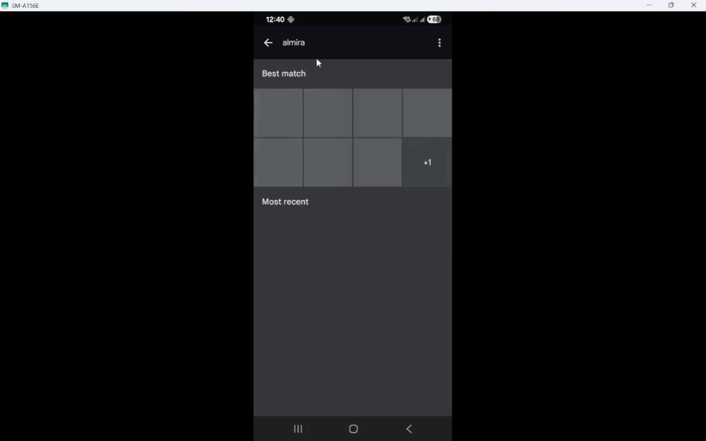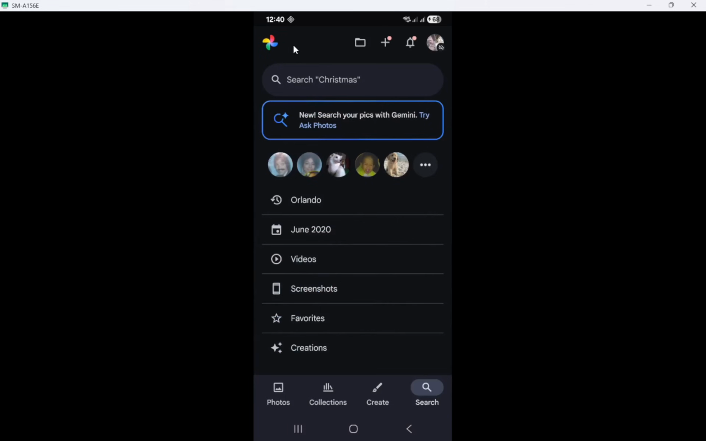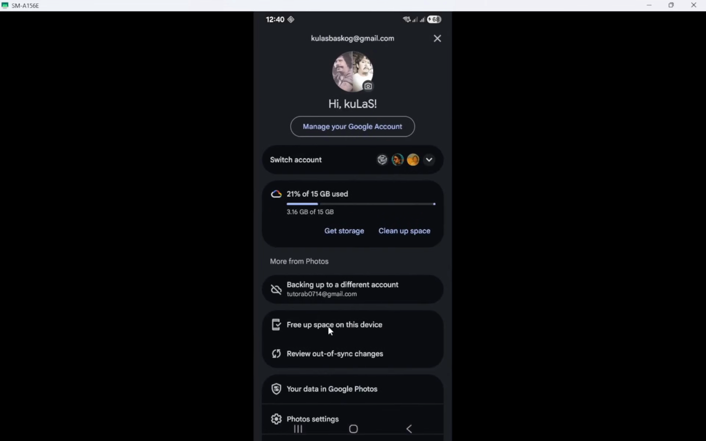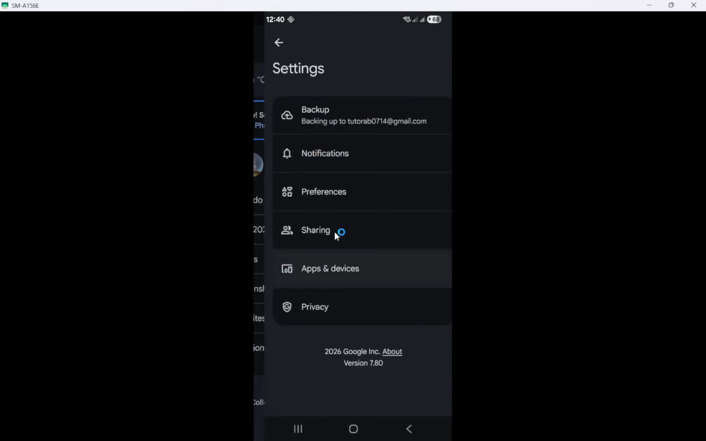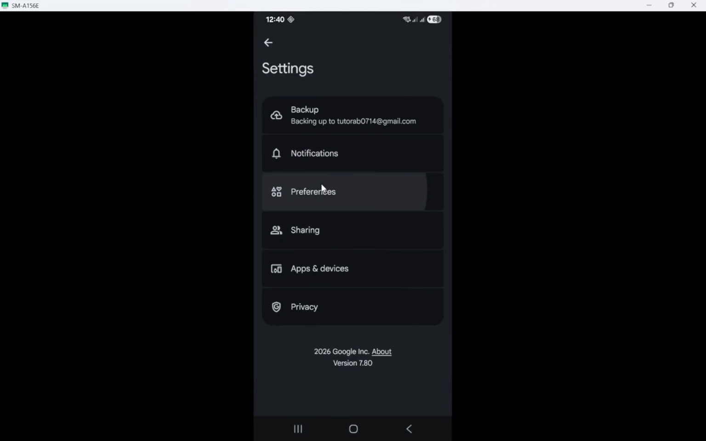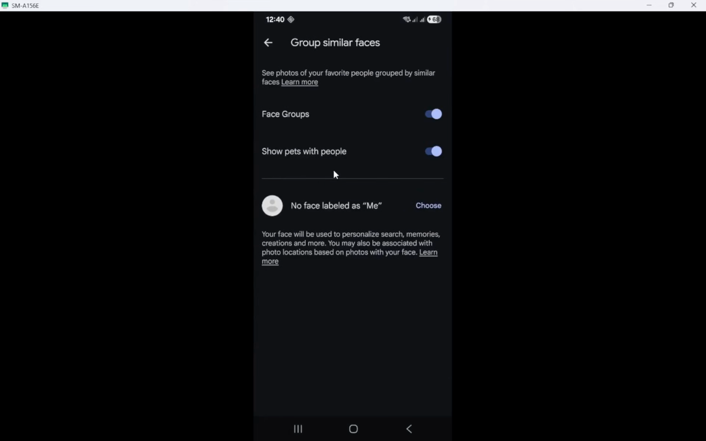Now, let's touch on some important notes to ensure everything works smoothly. For the face search to function, you need to have face groups turned on. If this isn't enabled, the feature won't work as expected. To check or change this setting, go to Google Photos, then tap on Settings. From there, navigate to Preferences and look for the option called Group Similar Faces. Make sure it's turned on. This little step is crucial because it ensures Google Photos can recognize and organize faces properly.